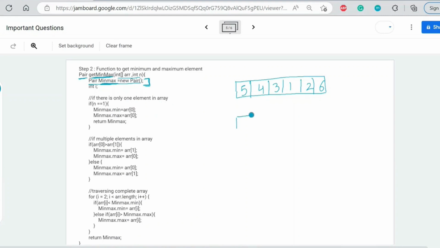Next, what we are doing is we are checking the number of elements in the array. So if, for example, we have an array with just one element in it, then the minimum element is also this and the maximum element is also this. So there is no need for us to check for any other element because there is only one element in the array.